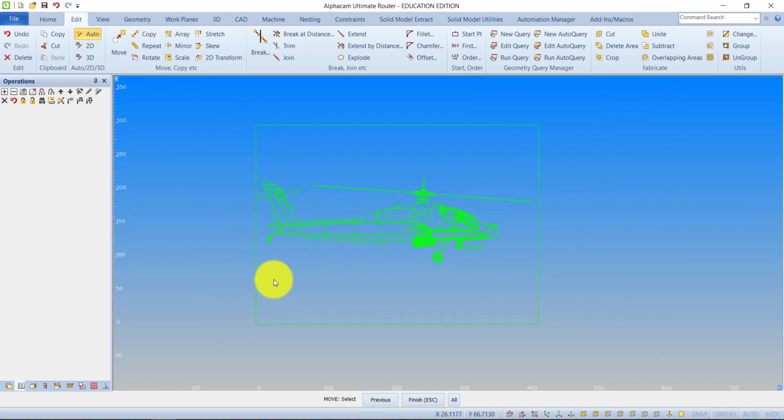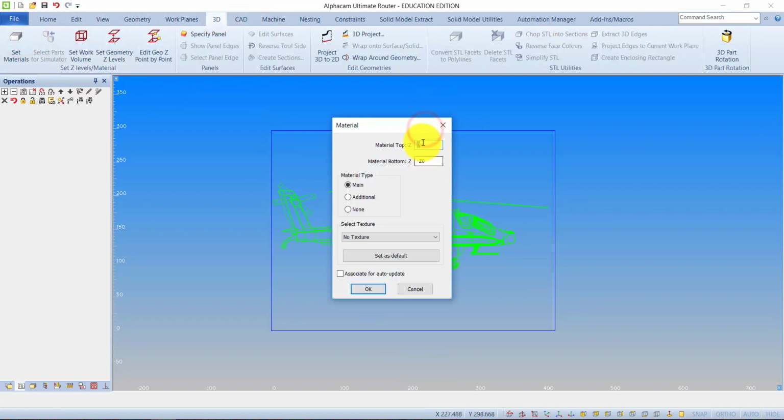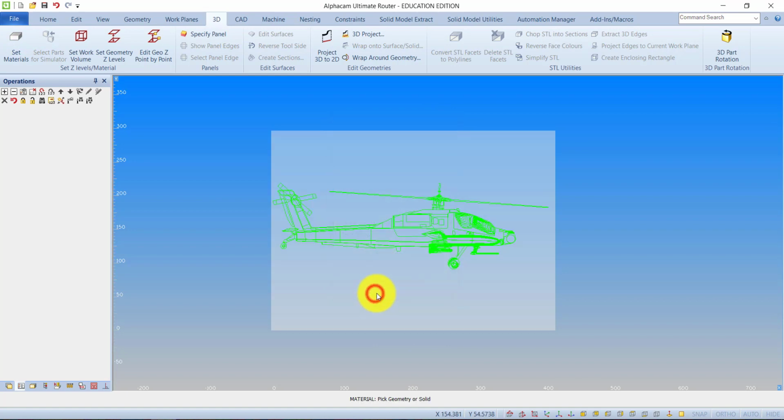If you go to that website, you can get all sorts of safety signs, all sorts of logos, even maybe a client will have a company logo that they want engraved. Rather than having to draw it all out yourself, you can download the AutoCAD file and import the DWG straight into AlphaCam like this. So if I go to 3D, Set Materials, select the rectangle, 0 minus 20, that'll work.